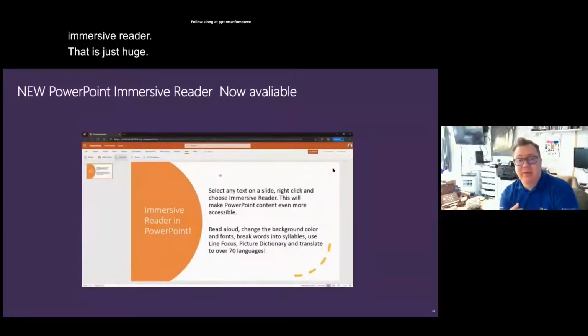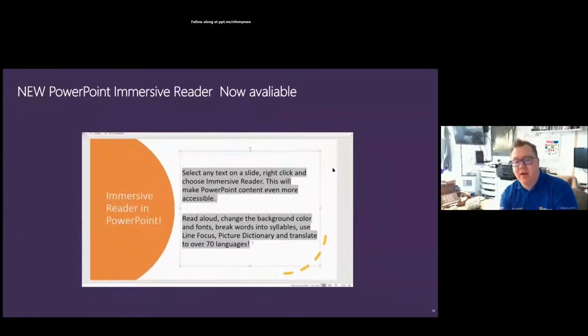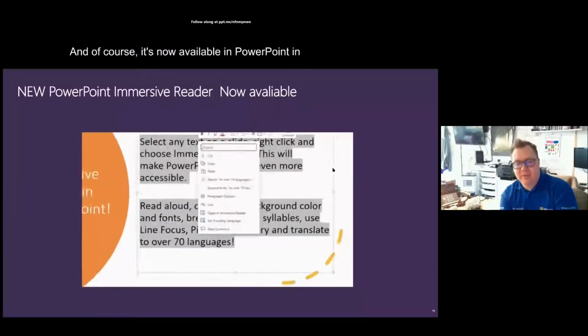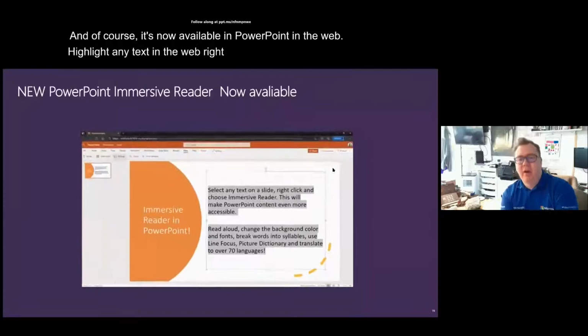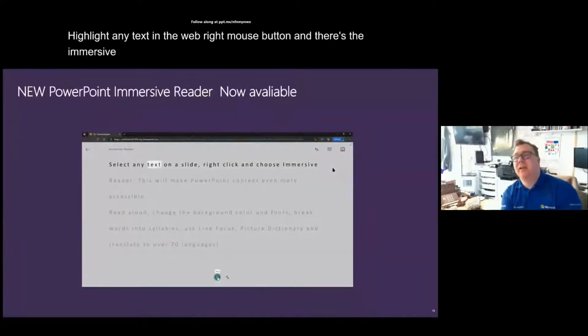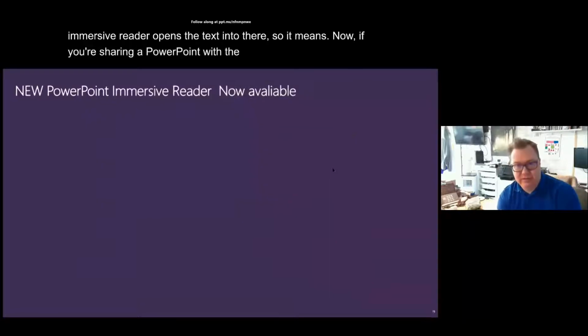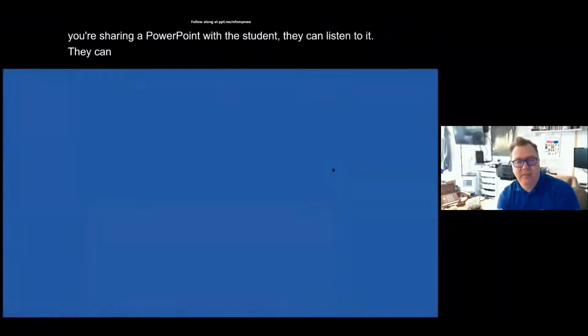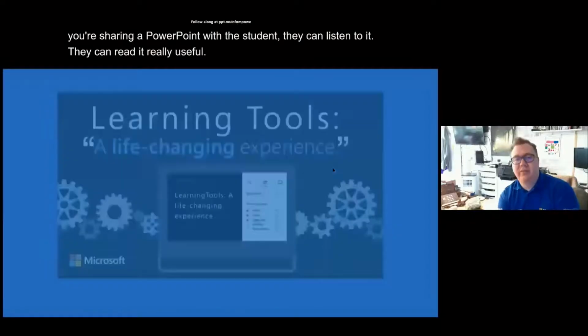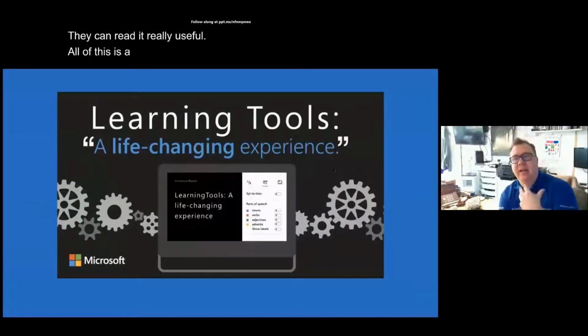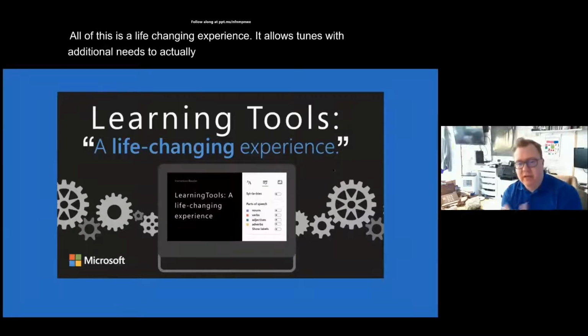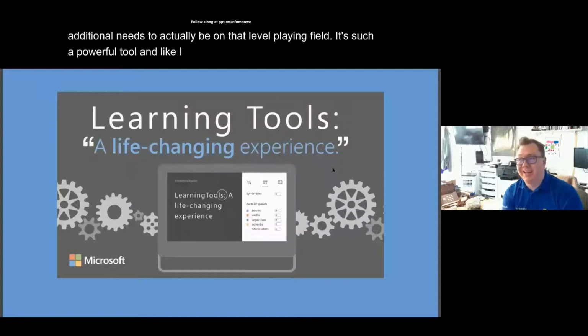And of course, it's now available in PowerPoint in the web. Highlight any text in the web, right mouse button, and there's the Immersive Reader. Opens the text into there. So it means now if you're sharing a PowerPoint with a student, they can listen to it, they can read it. It's really useful. All of this is a life-changing experience. It allows students with additional needs to actually be on that level playing field. It's such a powerful tool. And like I said, I use it every single day.